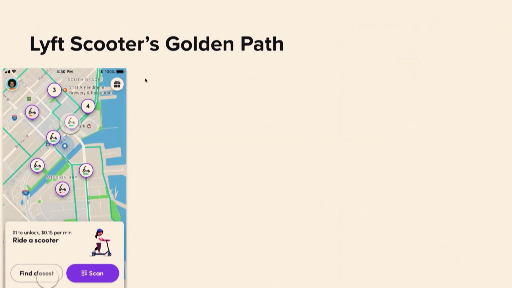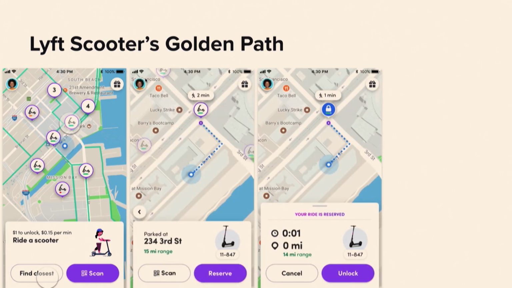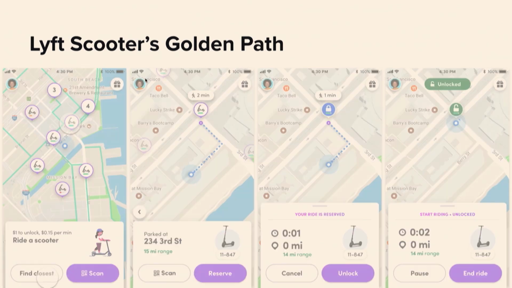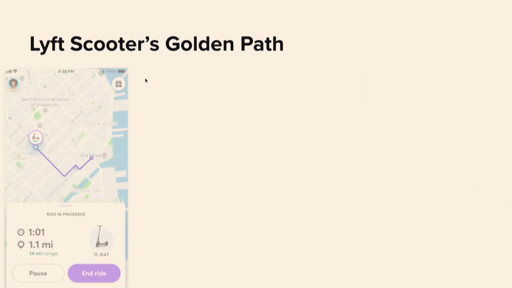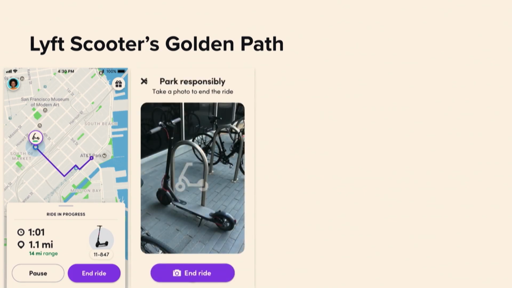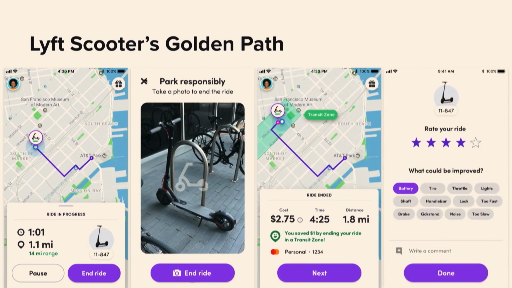You had a list of scooters. You went ahead and picked one. You went ahead and reserved it, and you unlocked it. Very simple, very straightforward flow. Of course, there's a ton of issues that might arise in here, but we were waving over that. And then finally, once you had finished your ride, you took a photo, you got to this ride end screen, and you rated it.